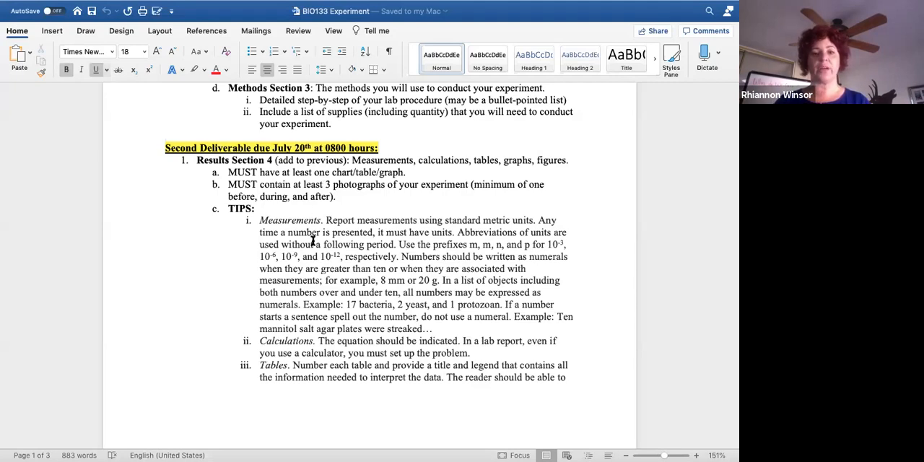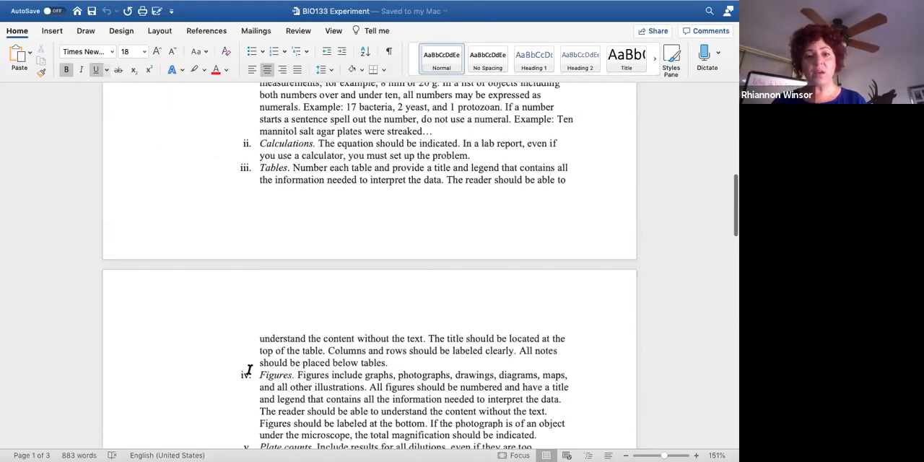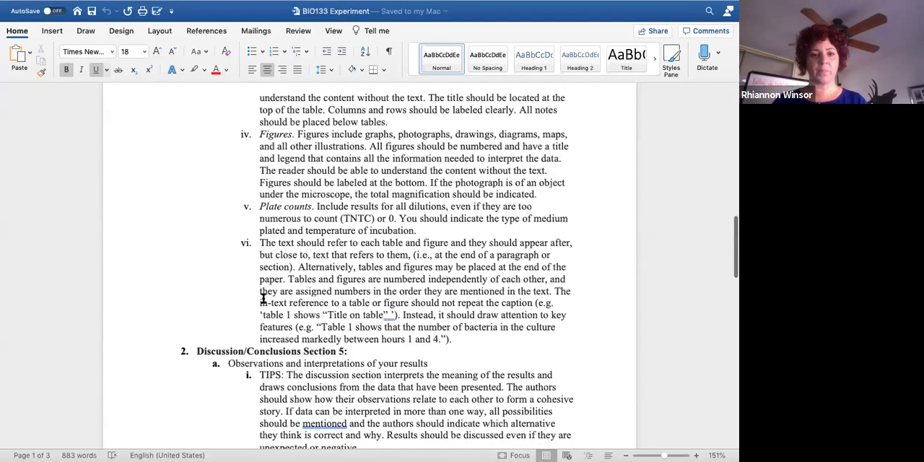So there are some tips for your results, and you guys can read through these. I'm not going to read through these, but it talks about measurements, calculations, tables, what that formatting would look like. If by chance, this one right here, plate counts, you can buy little Petri dishes or agar plates, and you can make your own agar. If you're going to do something like that to grow bacteria, then you might say 3/4 of the plate was covered. We're not going to be able to count them, right? So you could just give an estimate there.